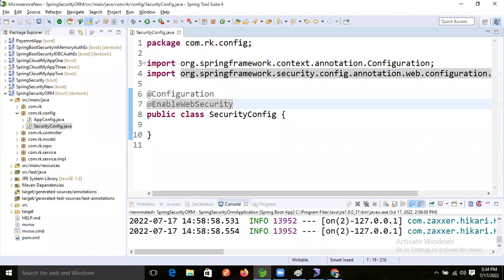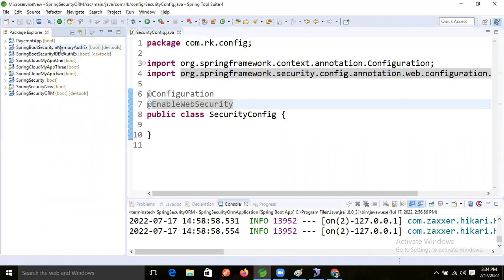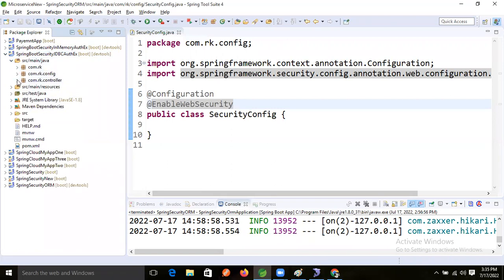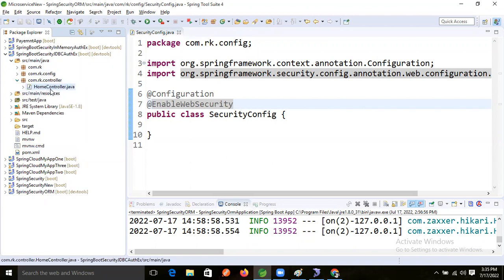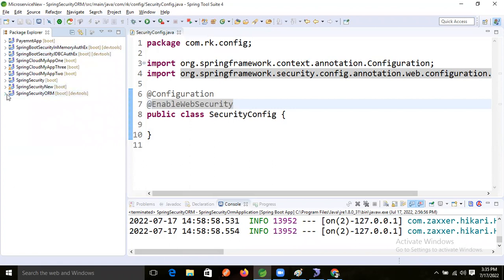But something I'm going to take from the last project only. The in-memory application was there, right? Let's take Spring JDBC. From the Spring JDBC, I'm going to take this controller class, friends, the same controller class, into our application also.